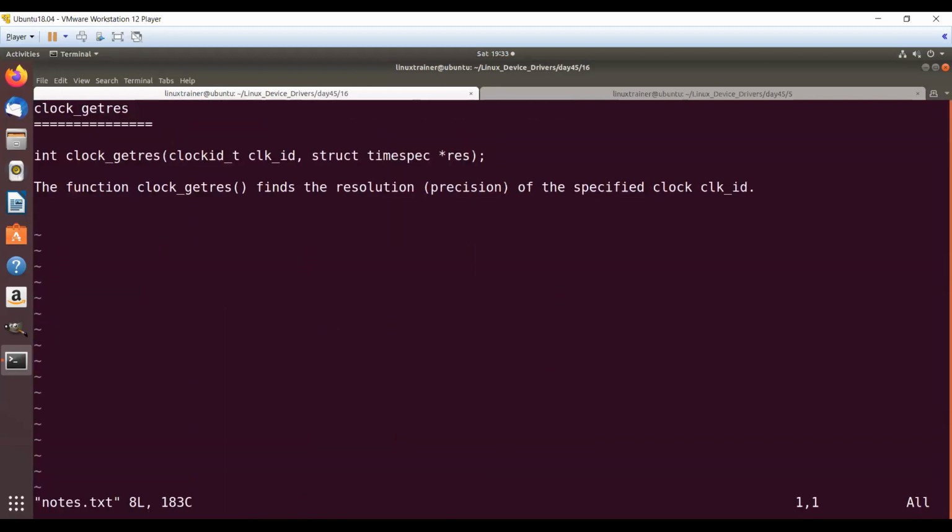We have one more function provided by POSIX clocks, which is clock_getres. The clock_getres function finds the precision of the specified clock, whether the clock has nanosecond precision, microsecond precision, and so on. You have to specify the clock ID, and then the result will be stored in a timespec.